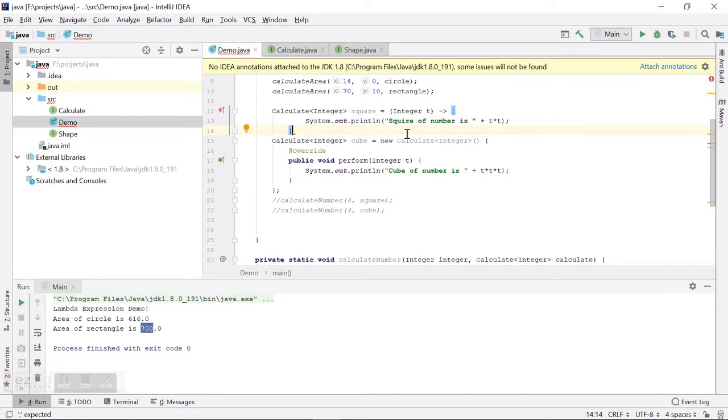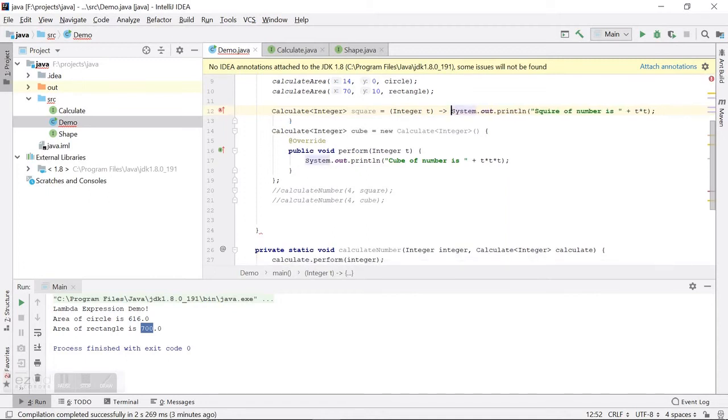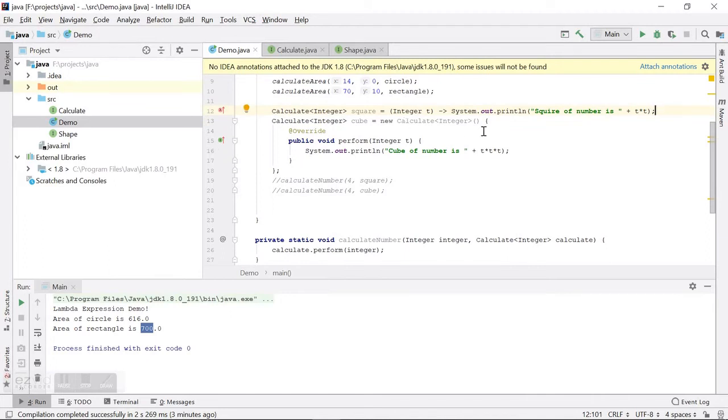We can further refine this because the method implements just one statement. We can even remove the starting and ending curly braces for the method. We don't need data types because they can be determined from the interface and the abstract method arguments.